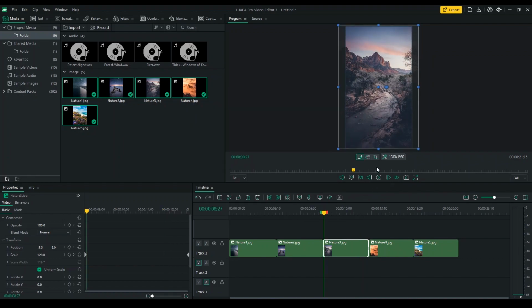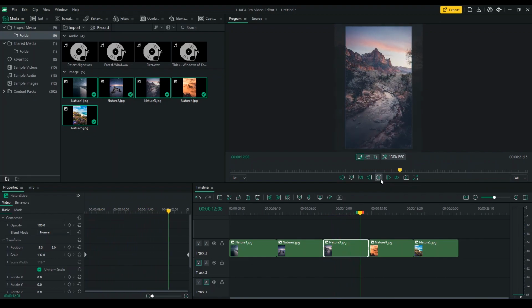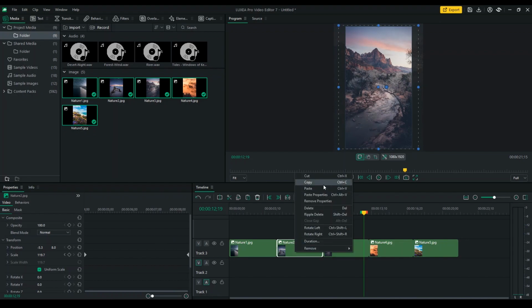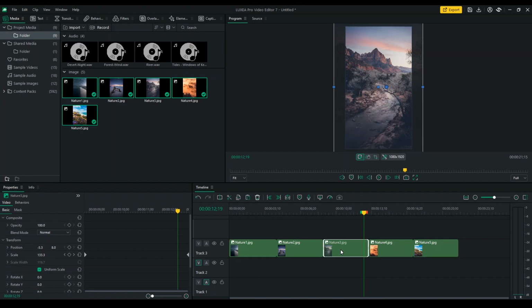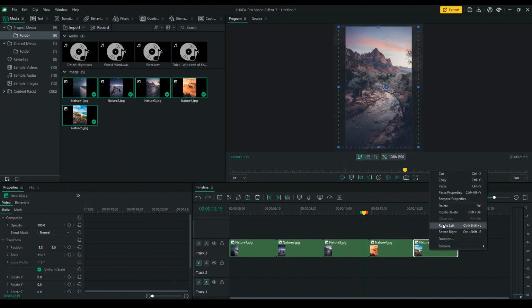Now I have an automatic zoom in on my third image. I want my fourth image to continue with a zoom out, and so I'll copy and paste the properties of my second clip to my fourth clip. And finally, I'll copy the properties of my third clip and paste them on my fifth clip.